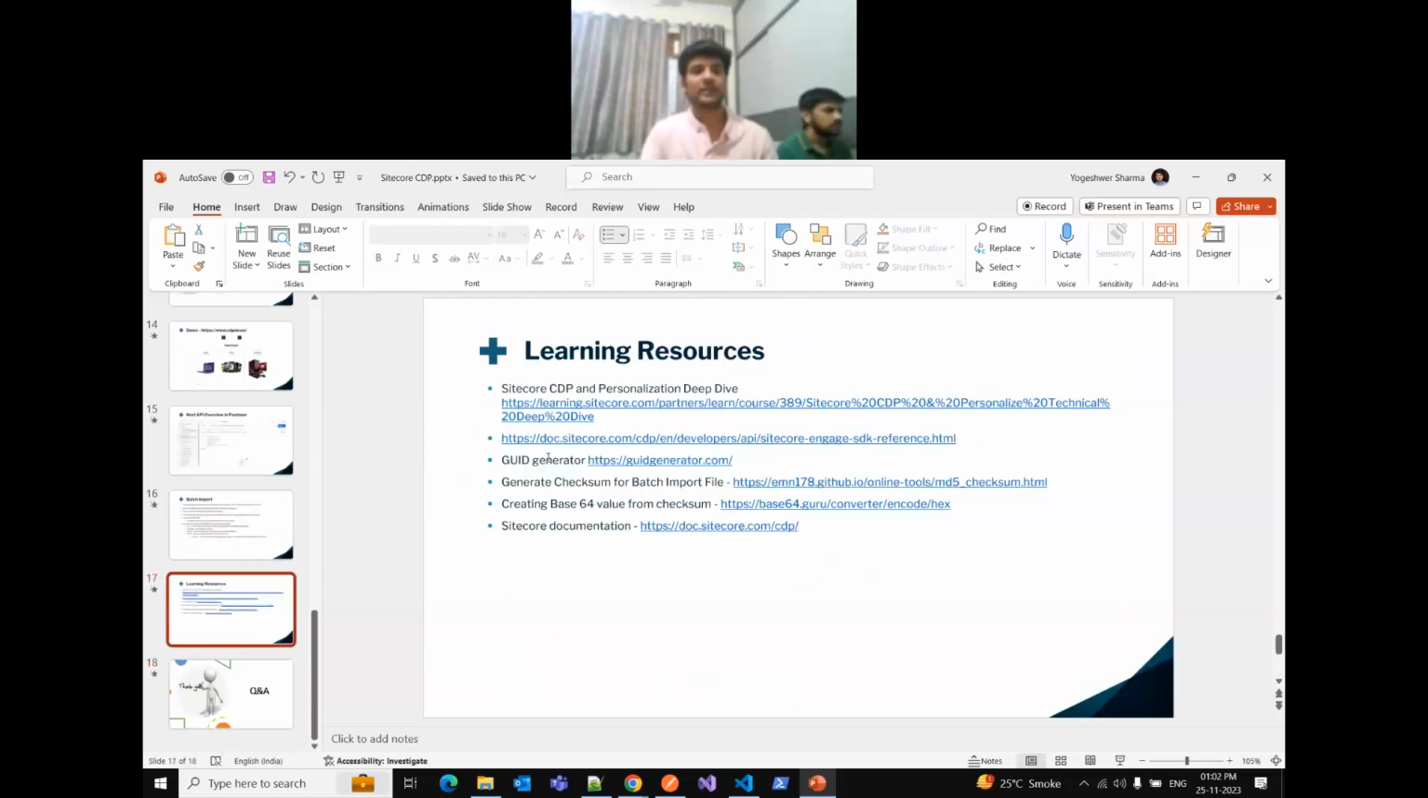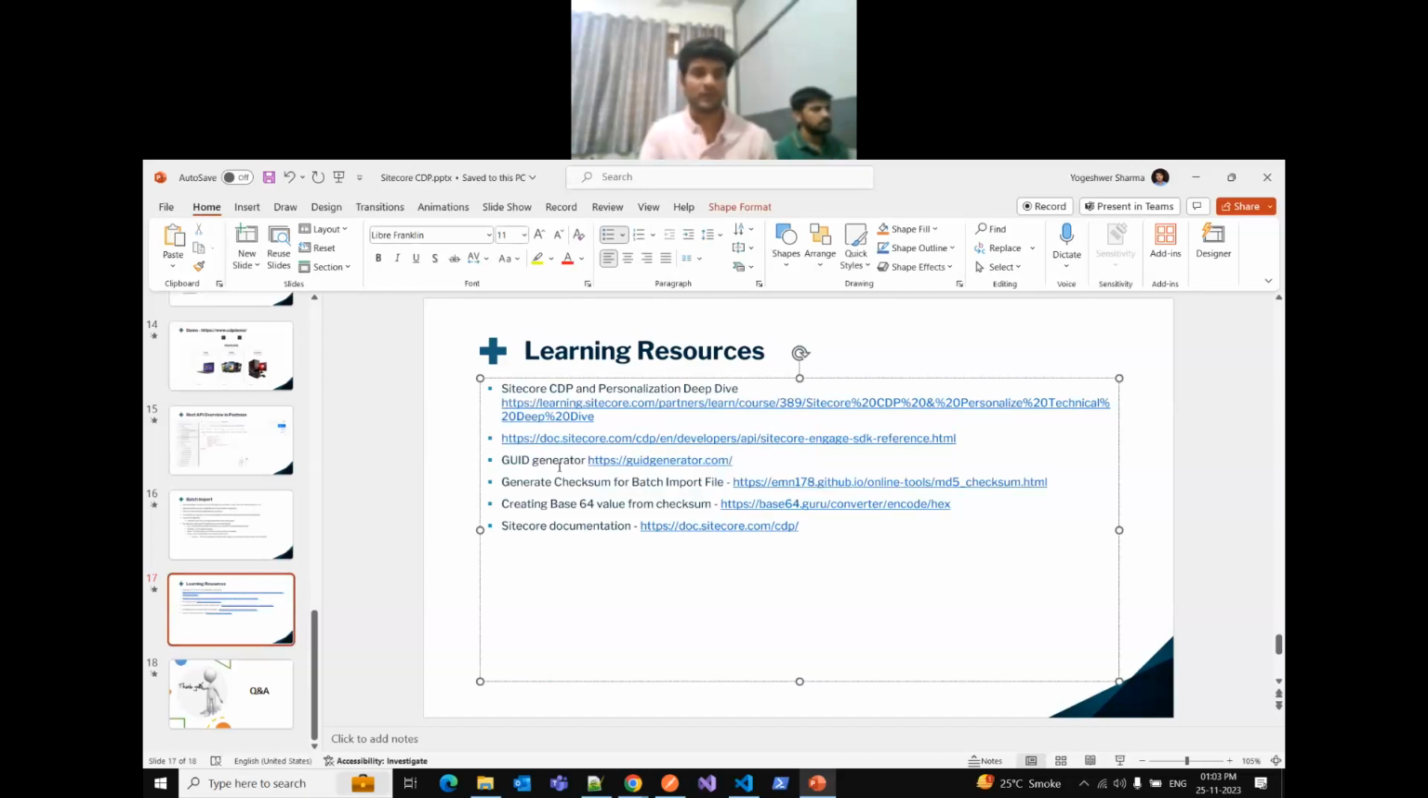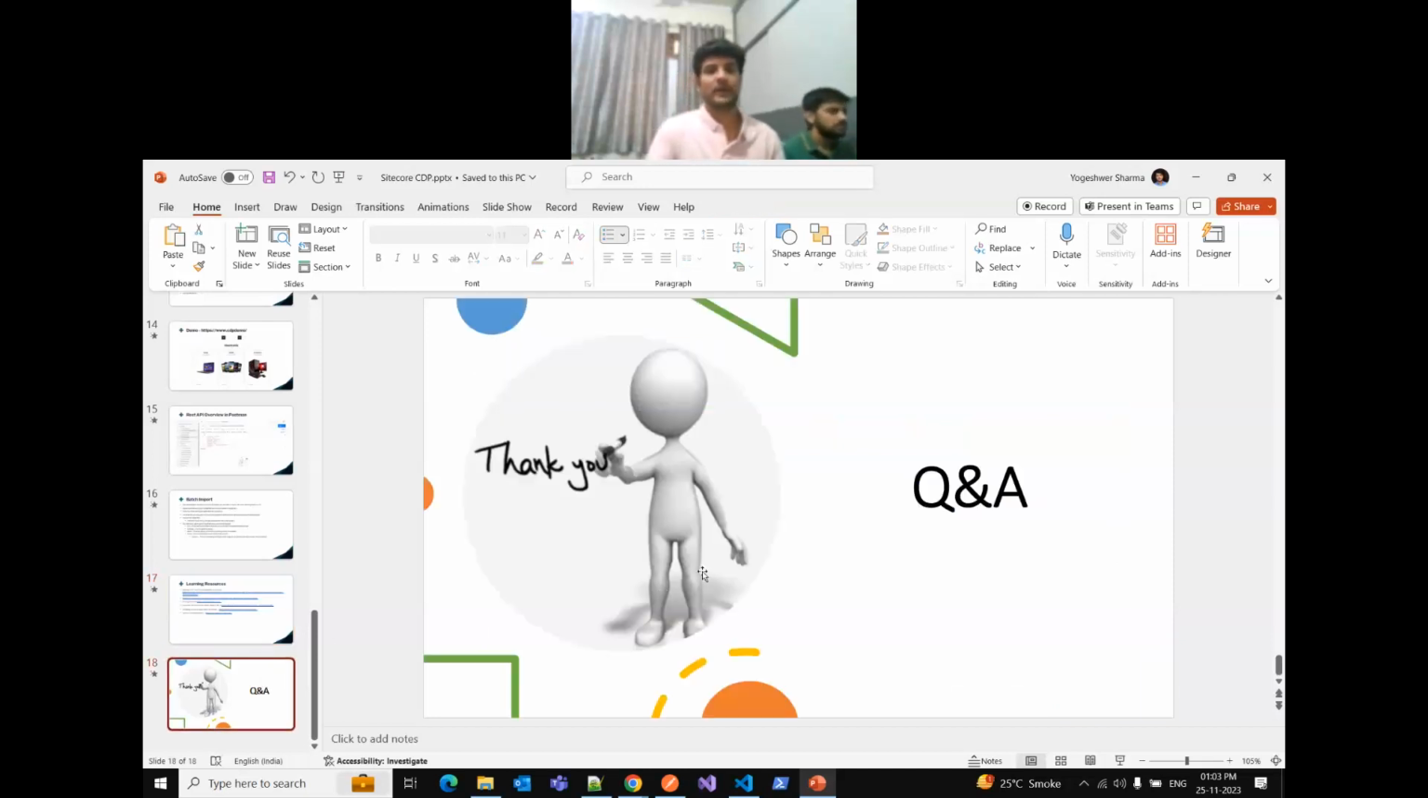And these are the resources which we mainly use: the learning site, code, documentation. These are a few resources that are in use for batch import, like the GUID generator, then the checksum of the batch import file, and all. And yeah, the last one is question and answer. So if you guys have any questions, you can ask. We'll try to give you the answer for that.